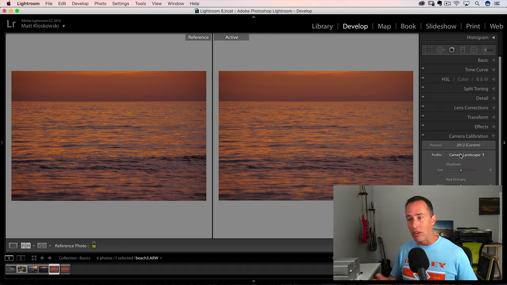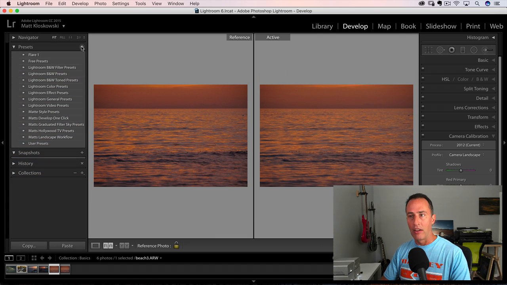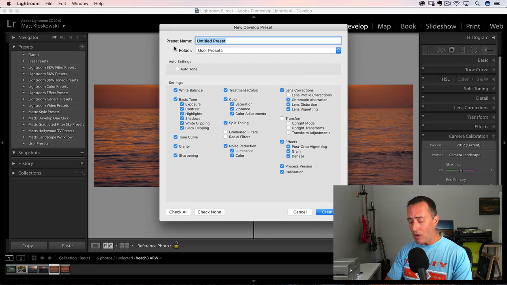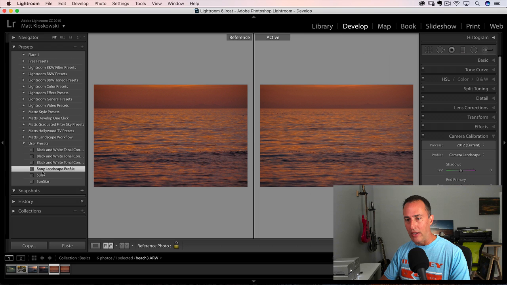Okay. So what I can do with this is now go over here onto the left side panels and I can go to my presets. I'll just call this Sony landscape profile, check none. And all I'm going to do is turn on calibration because that's what that one is right over here. I'm going to hit create. So that just created a preset for me right over here, which is pretty cool.